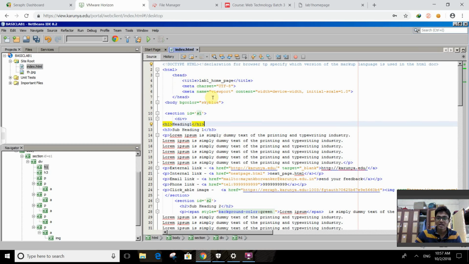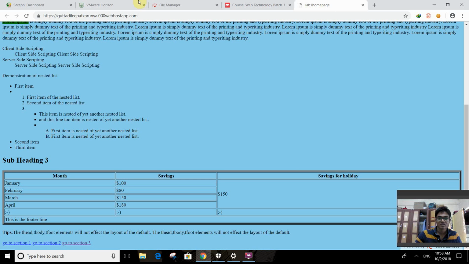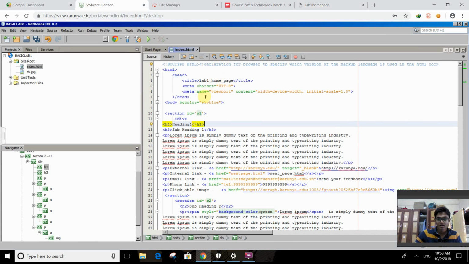The tags are mainly classified into two types based upon whether they have content or are empty tags. A content tag will always be closed, whereas an empty tag need not be closed, like break, or a horizontal ruler, no need of closing them. Or the image tag. As you can see, this is the title of the web page, lab1 home page. I have closed it using the closing title tag.